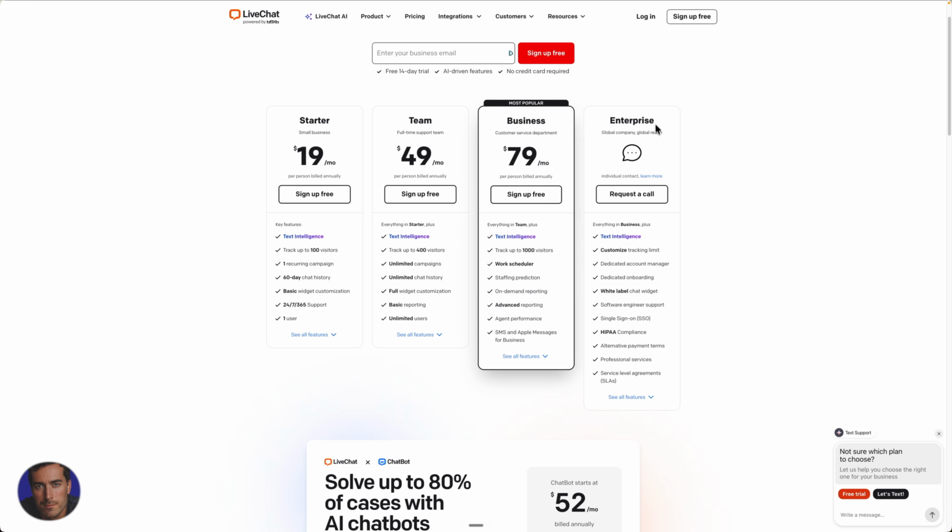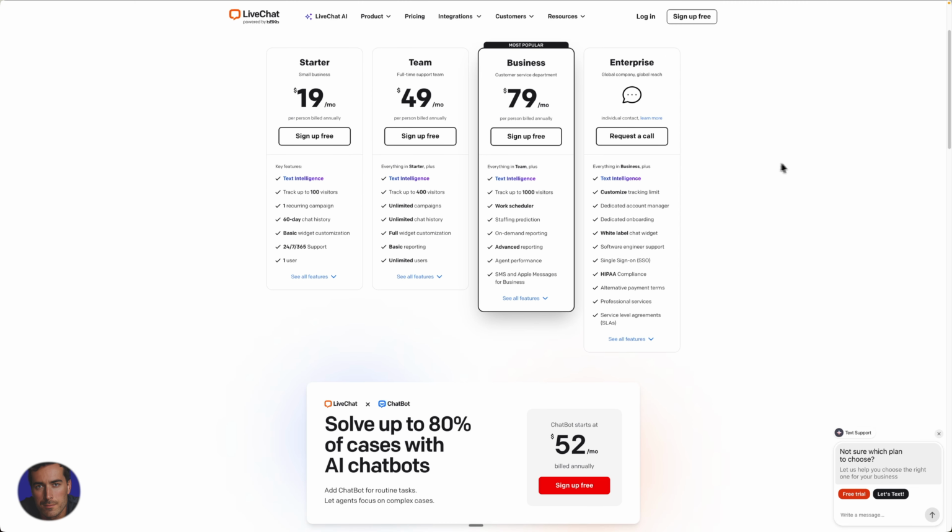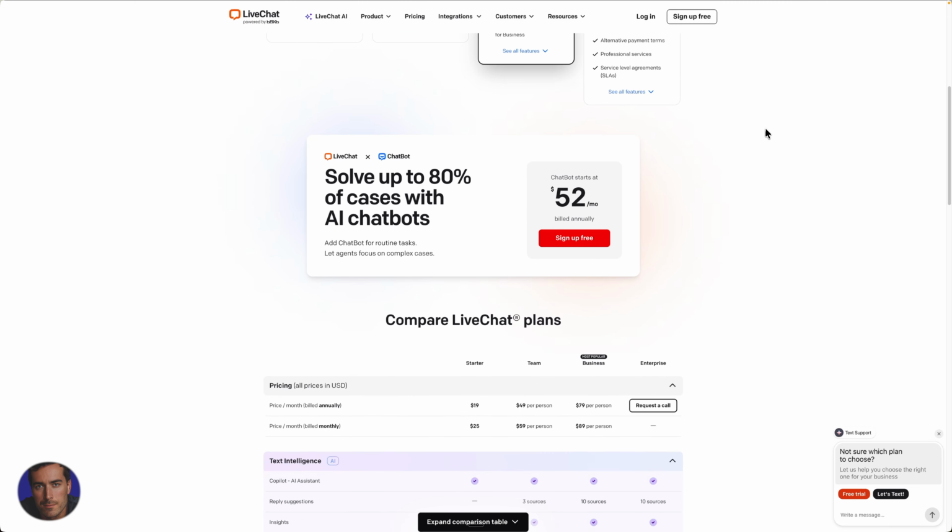Then, like with a lot of SaaS products, there is an enterprise plan. You can actually request this if you want these extra white labeling options and custom options there. If you're a larger company, enterprise might be for you. So get in touch with them if that's for you.